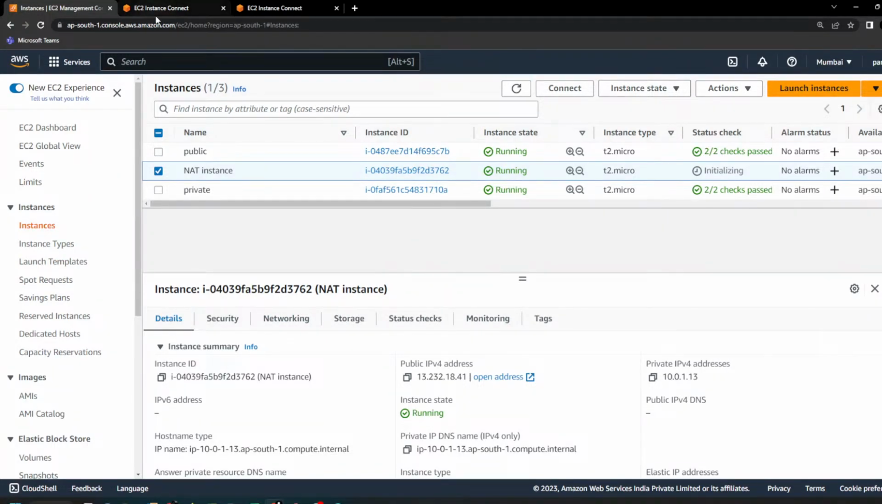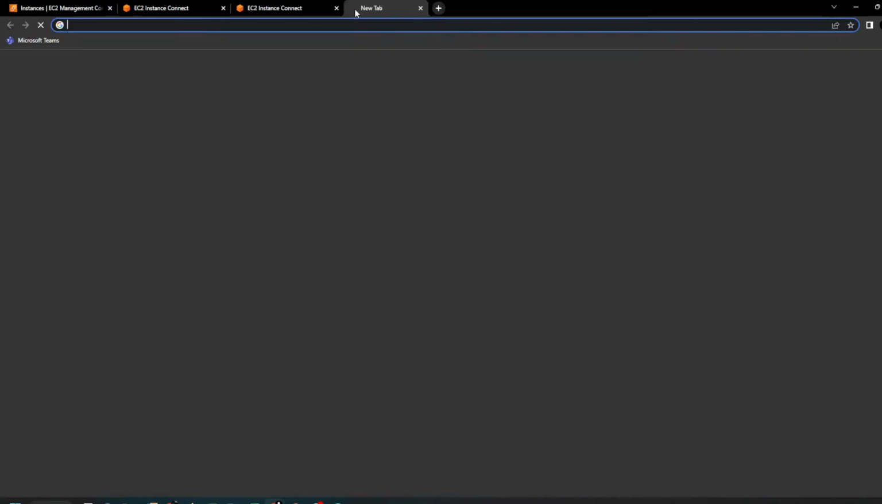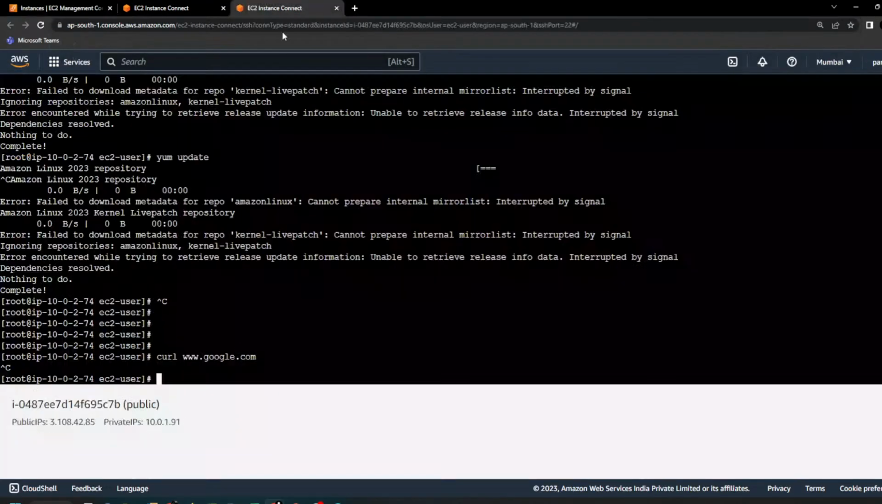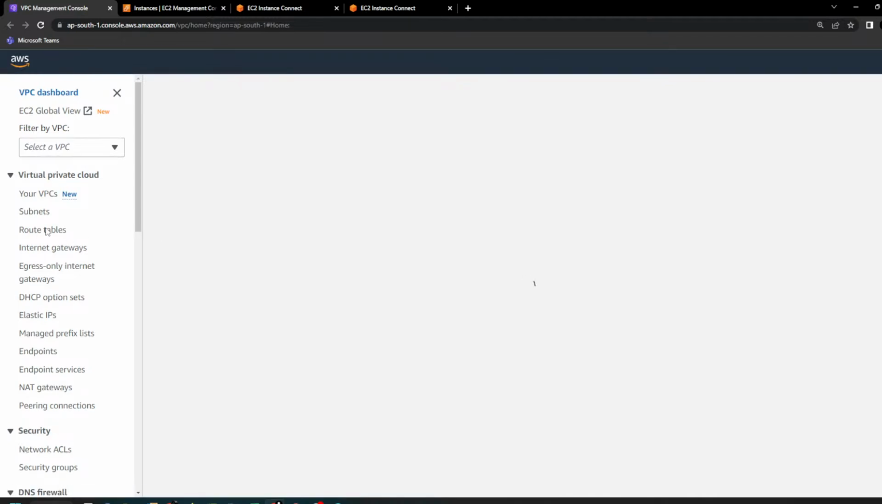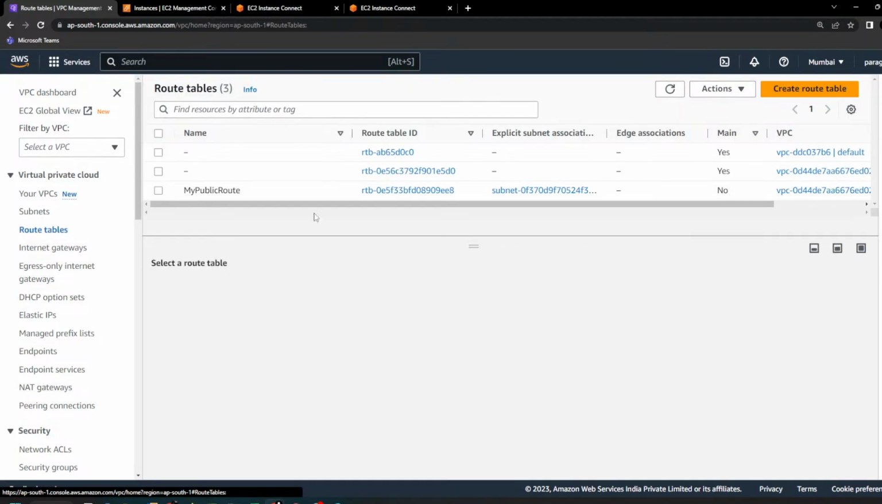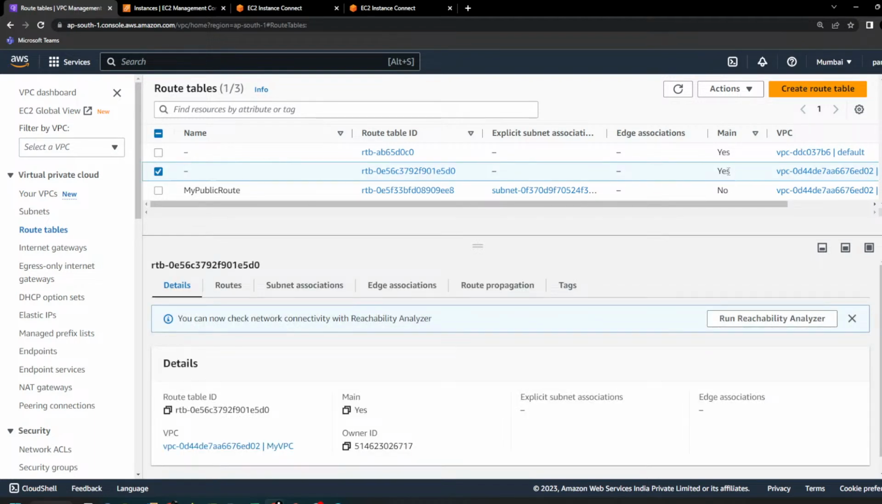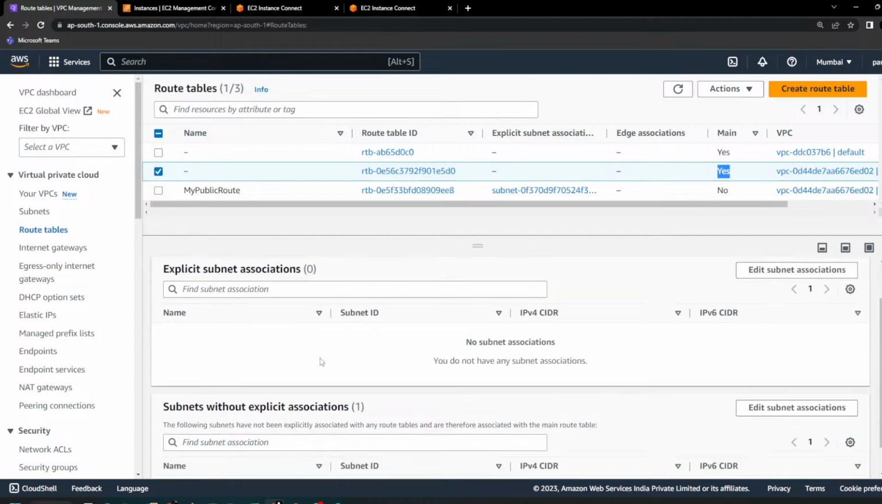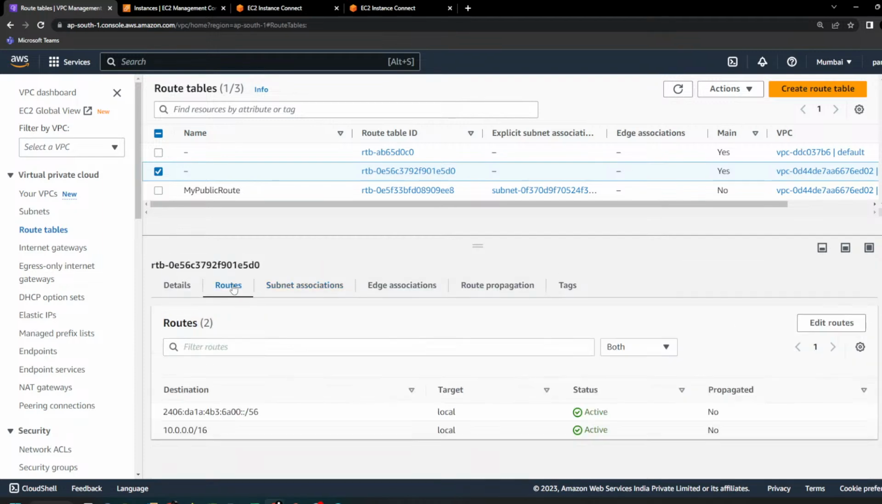Go to your main route table. Go to your VPC. Go to the route table of your VPC. This is my VPC and this is the main route table, and all the private subnets will be attached to the main route table. Okay, you can see this is attached to the main route table. This is private. Go to routes.